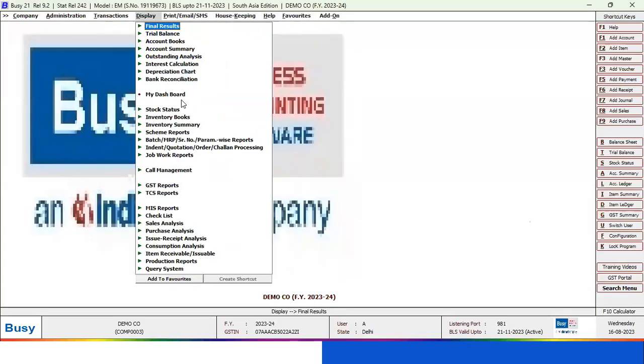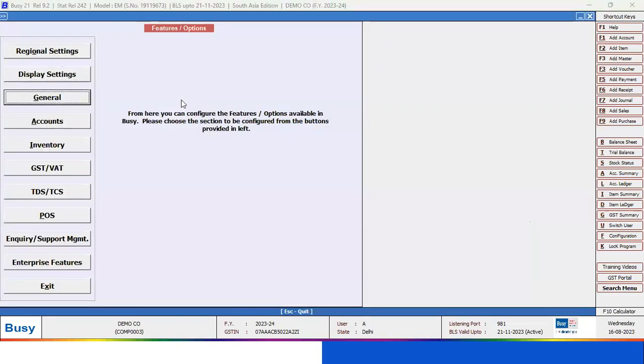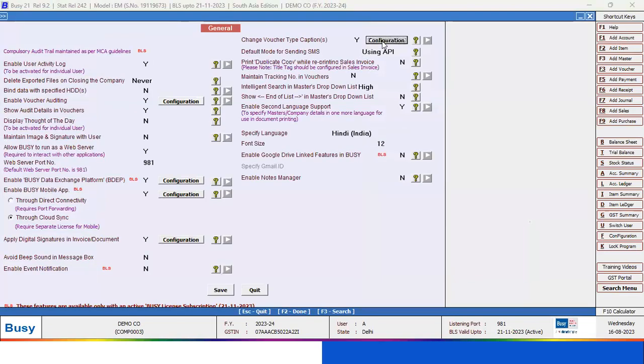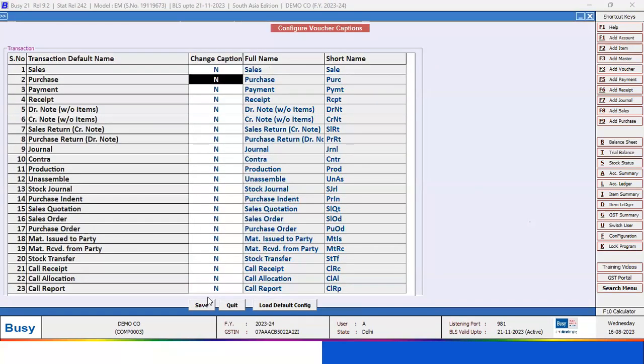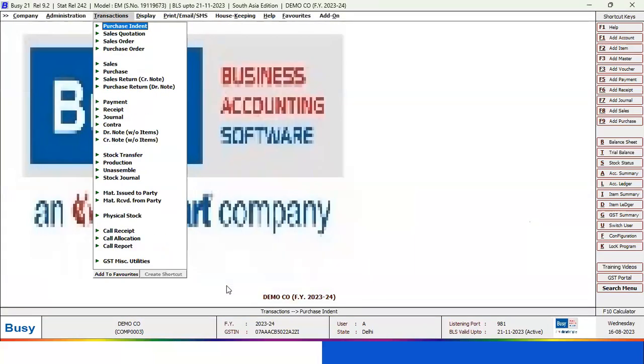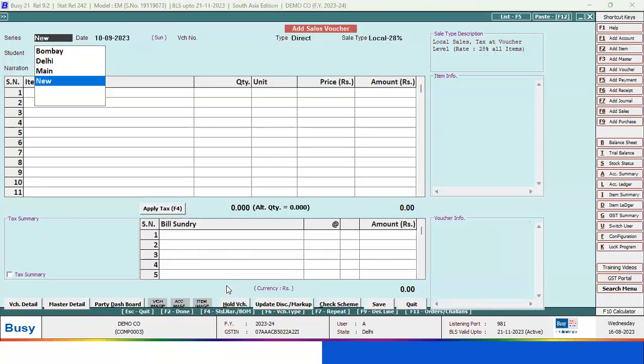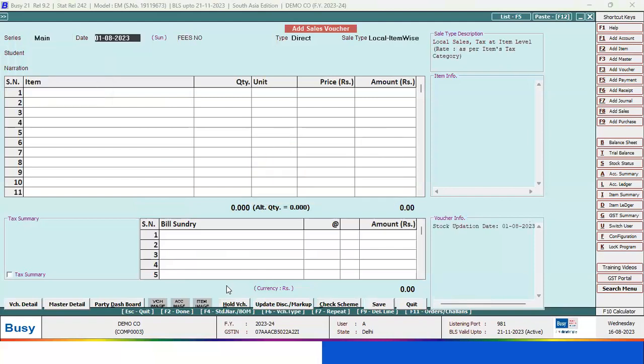If you go to transactions, let me first change the captions. Now if you go to transactions and do a sale entry, you press add. By default you will get a single series, that is Main. If you need to create multiple series, you can create them from voucher configuration, which I will show you on the upcoming slides. Now mention your date and your bill number.